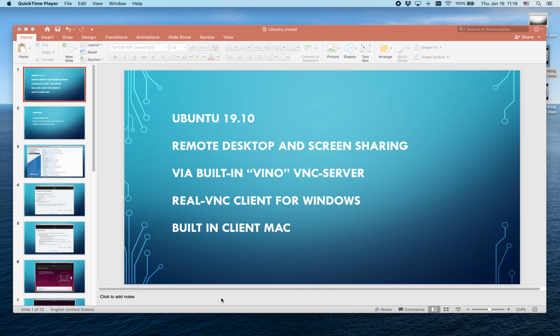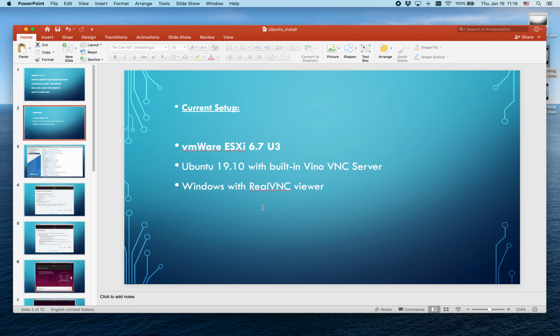So my current setup consists of a VMware host, ESXi 6.7 U3. I have many machines running on it, but for this particular video, I'm gonna present Ubuntu 19.10 with the built-in Vino VNC server, and another Windows machine that has RealVNC Viewer on it.